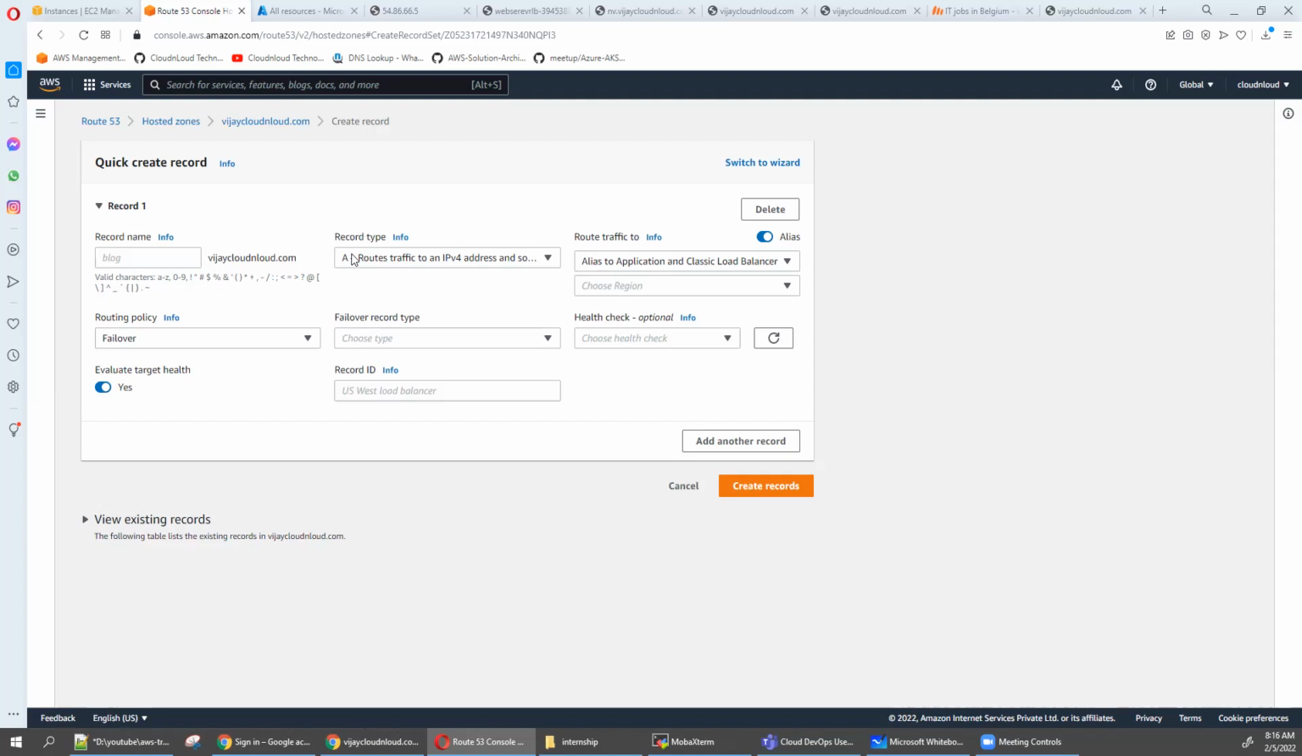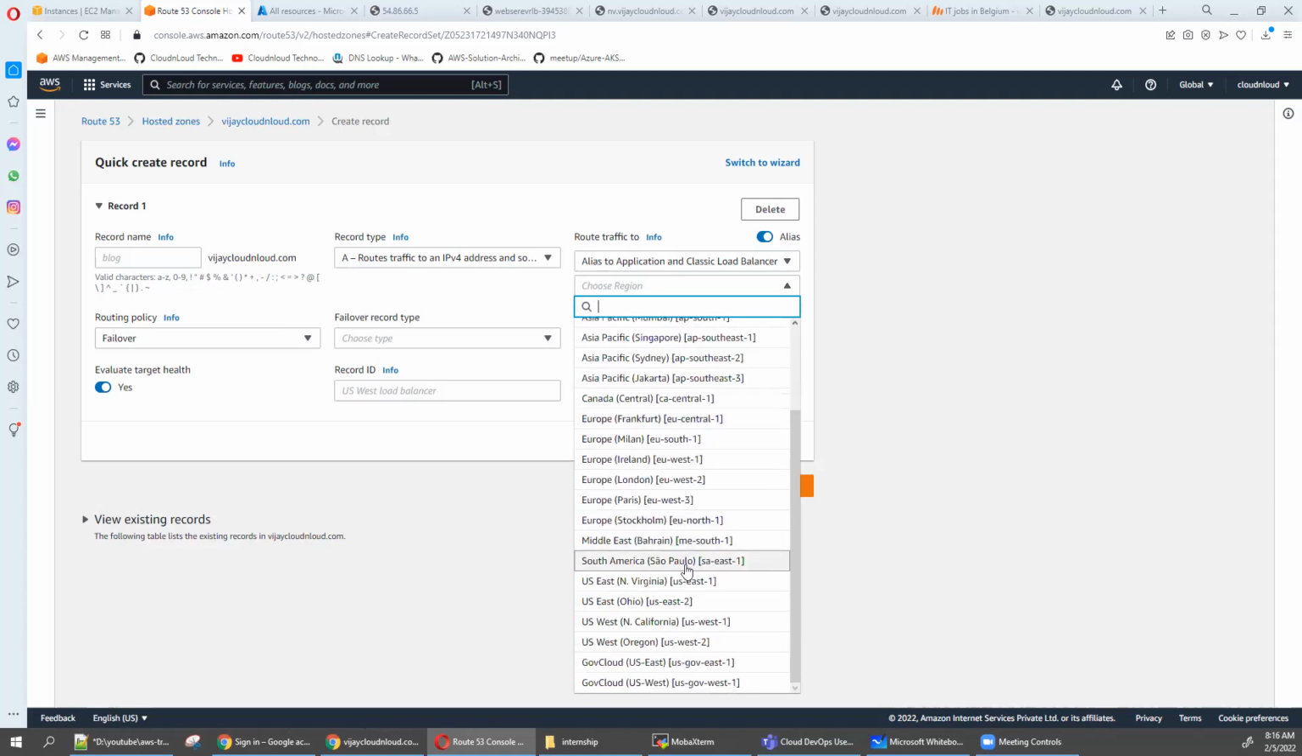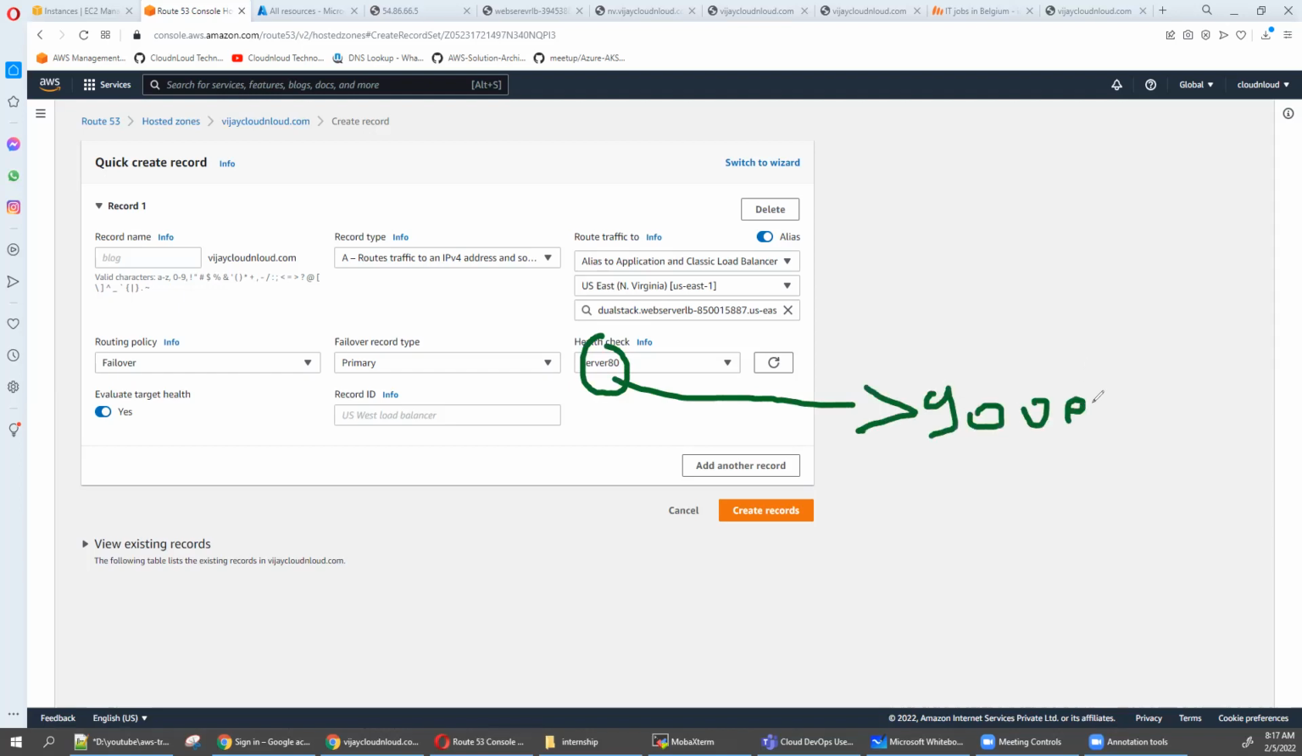Okay, I'll explain. I'm going to do it so that you will be clear. So now I'm going to configure North Virginia, North California, North Virginia. So now primary. What is my primary? I'm going to say server 80. Remember, this server 80 rule is good. Now it's showing green, right?